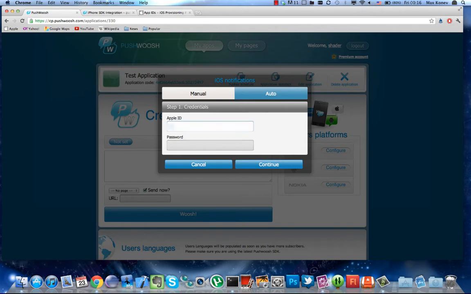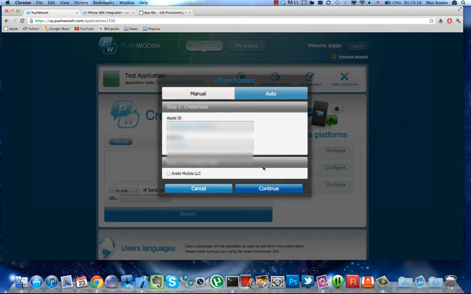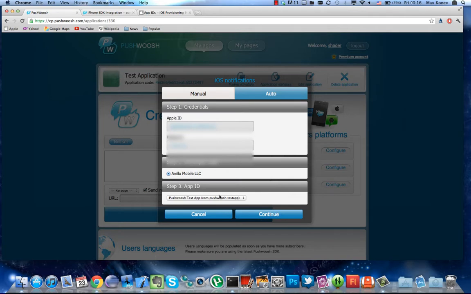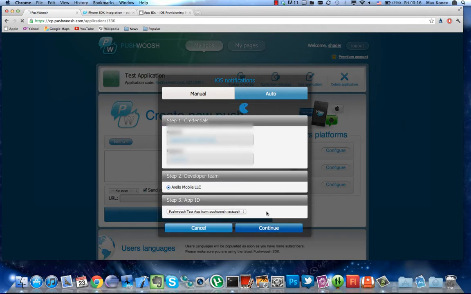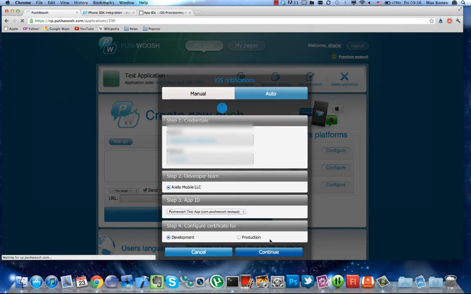For this, we are going to use a unique PushWoosh feature called Automatic Push Notifications Configuration. I'm entering my Apple account information, selecting Team ID, and then selecting Apple App ID. I want to configure push notifications, and I want it to use Development Gateway Testing. Everything set? Go. It will take a moment while PushWoosh does all the magic in the background.